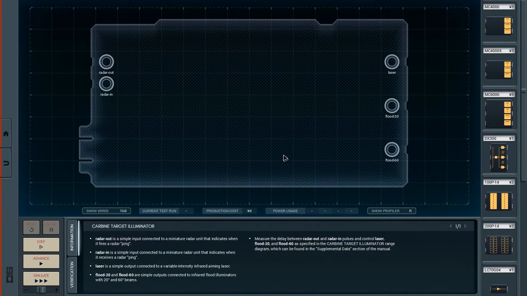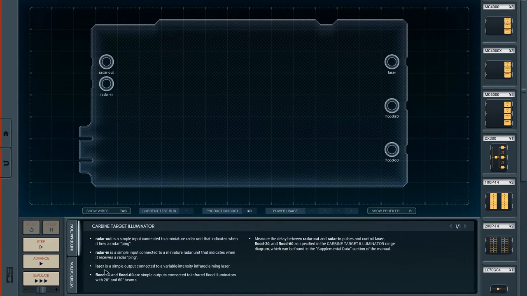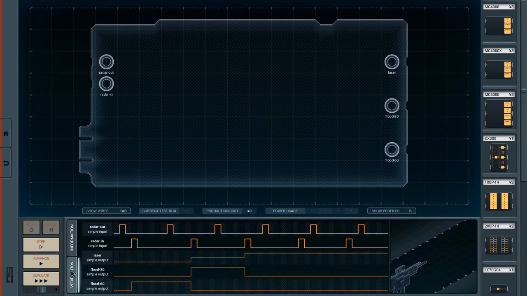All right, let's see. Carbine target illuminator. Radar out is a simple input connected to a miniature radar unit that indicates when it fires a radar ping. Radar in is a simple input connected to a miniature radar, indicates when it receives a radar ping. Laser is a simple output connected to a variable intensity infrared aiming laser. Flood 20 and 60 are simple outputs connected to flood illuminators with 20 and 60 degree beams.